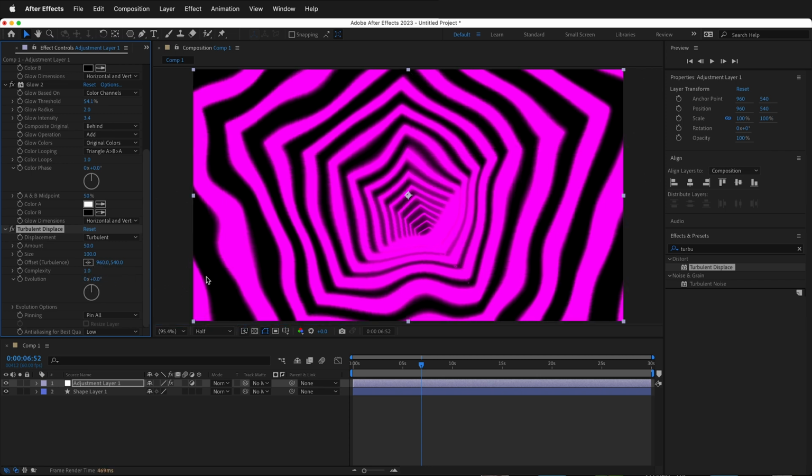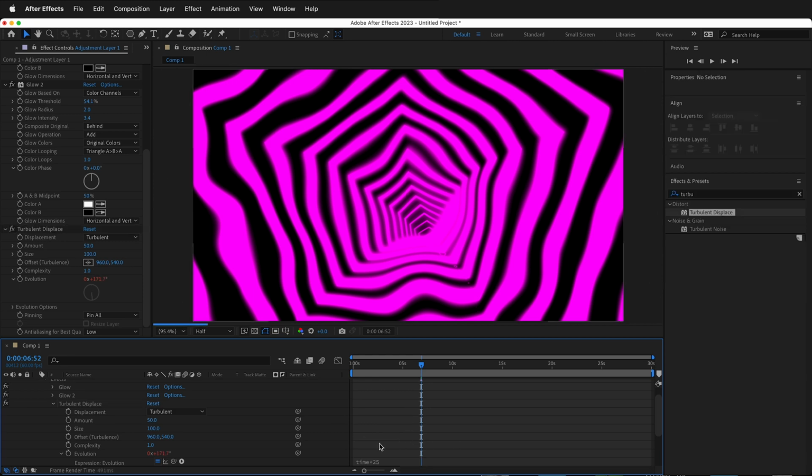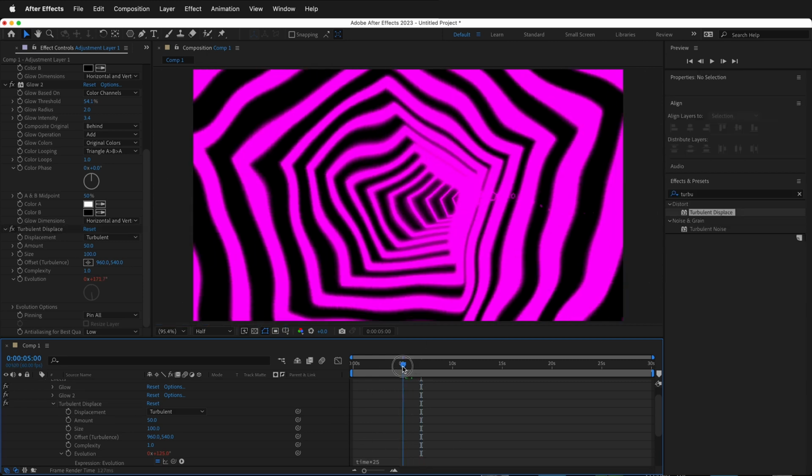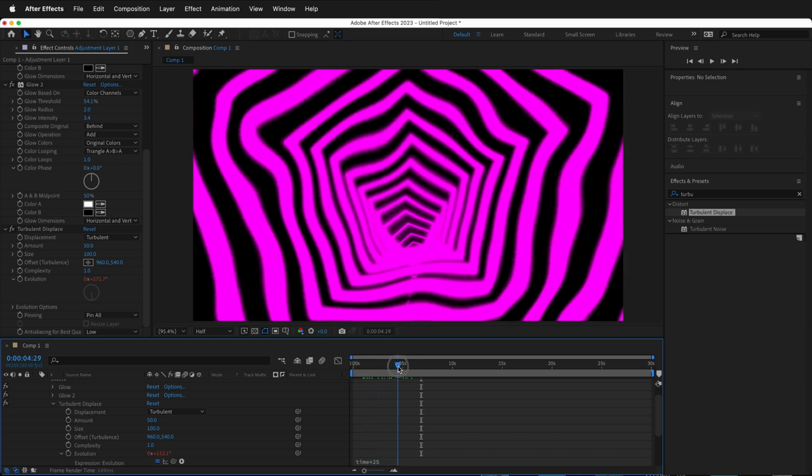But a simple way to get a lot of animation and action without much work is to hold Alt or Option on the evolution stopwatch. And then in the expression, type time times something like 25. Now, this will constantly update based on the time. So as you can see, the turbulent displace is getting wiggly and wobbly.